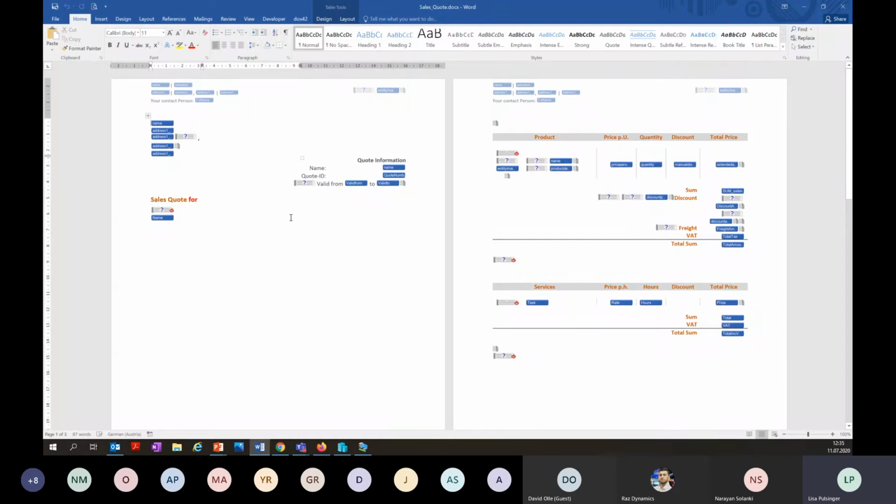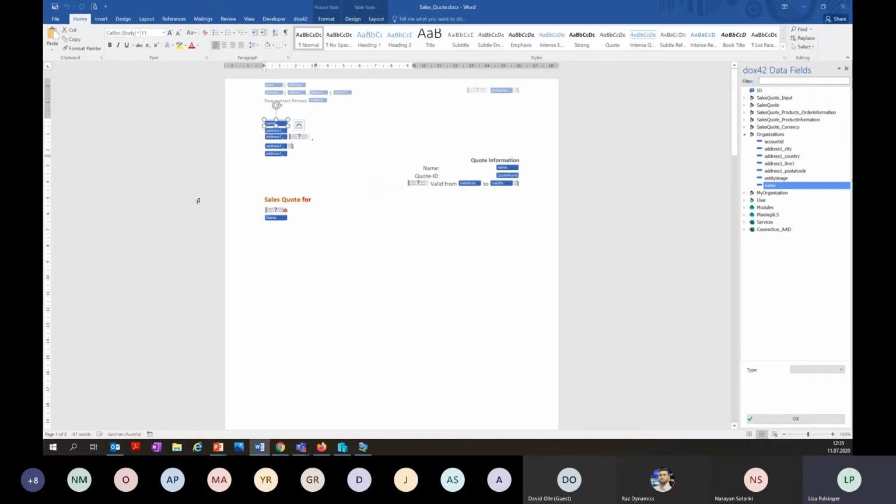And instead of all the data which we've seen before, we see a lot of blue data fields. And if I click on one blue data field, on the right-hand side, my Data Field Explorer opens. And I can see exactly where my data comes from. So in that case, it's a field called name that's coming from a D365 CE data source called organizations.